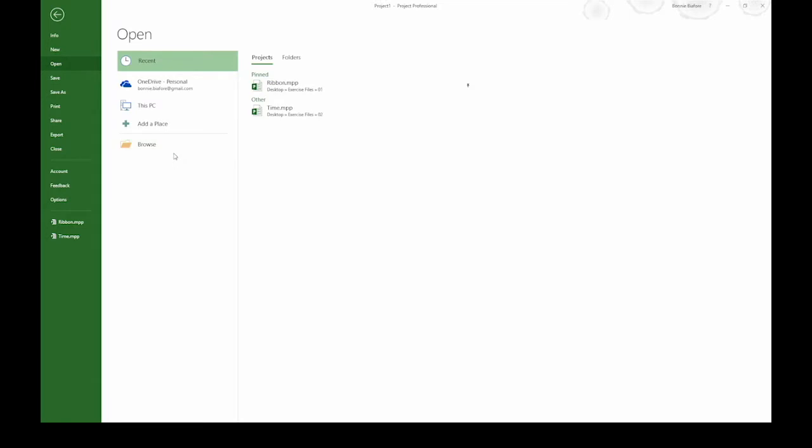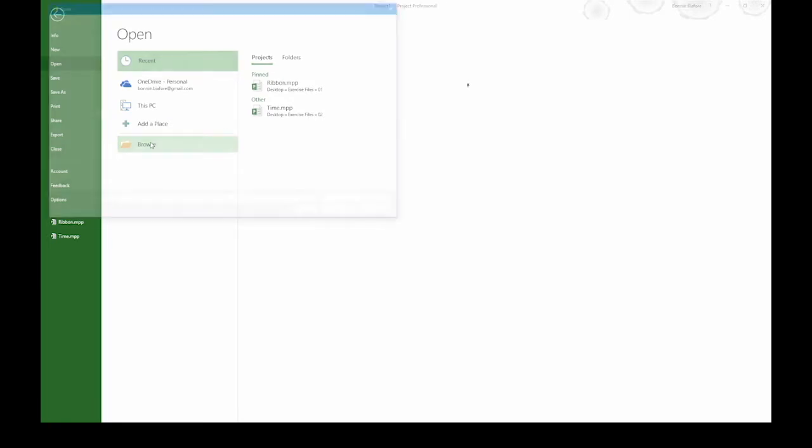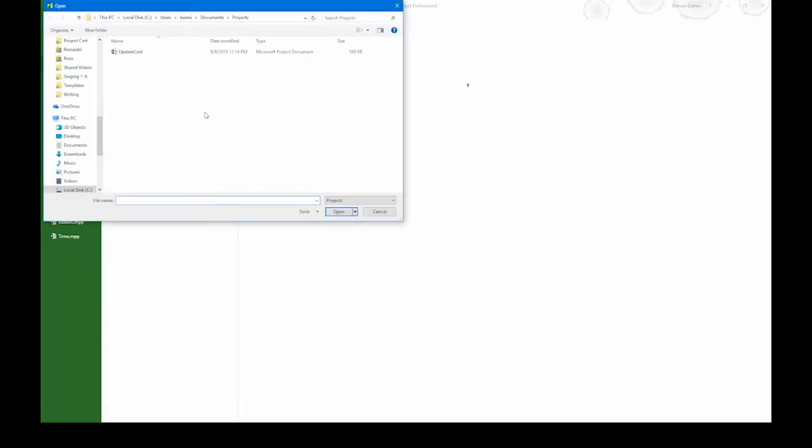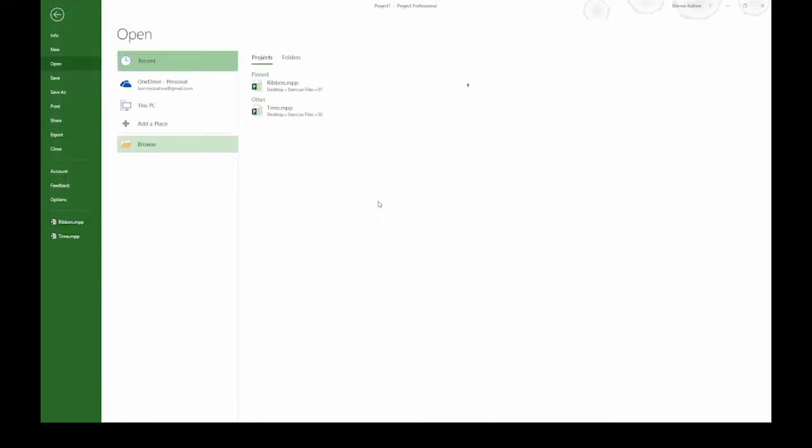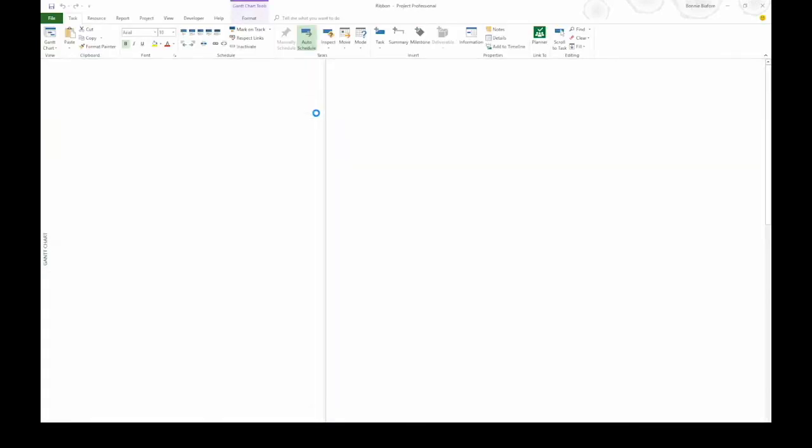One other thing before I open a file. If you don't see the file that you want, you can always click Browse. That will open up the Open dialog box, and you can navigate to the folder that you want and then click the file and click Open. In this case, I'm going to click Cancel, and I'm going to take the easy way. I'm going to click the ribbon project to open it.